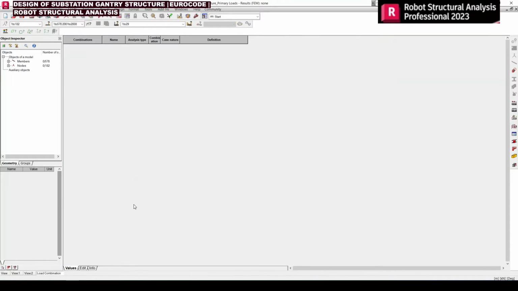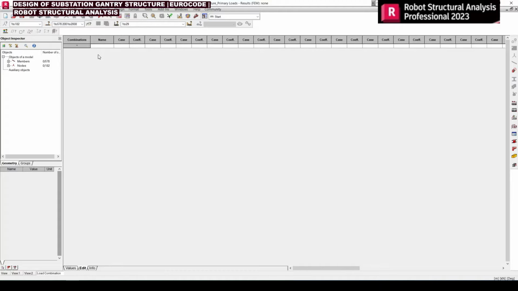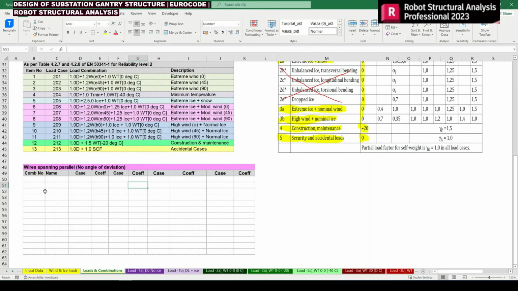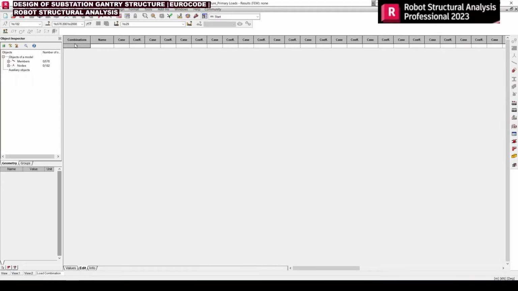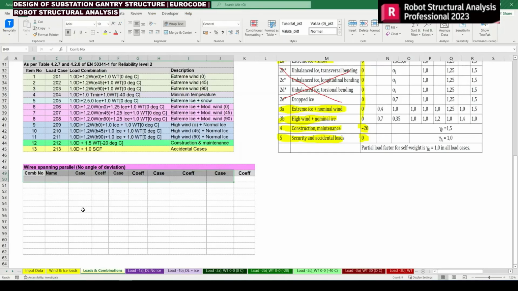combination table. What we are going to do is we are going to make the load combination in the Excel sheet and apply this in copy paste method. So we need to develop Excel sheets like this, similar to Robot Structural Analysis, which has combinations, name, case, coefficient, likewise. So we need to develop 2 tables.